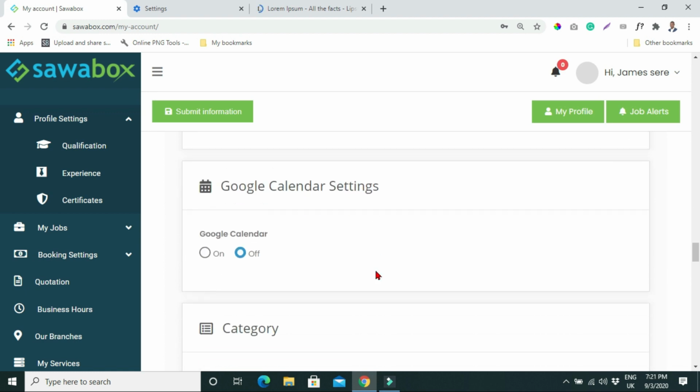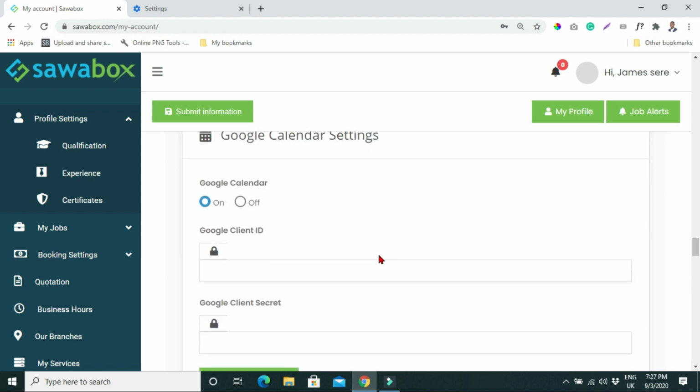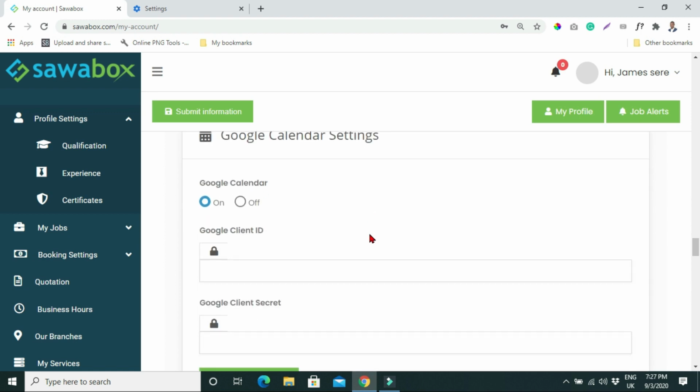So moving on, we have Google Calendar settings. This is an optional step. It will enable you to connect your account with your Google Calendar. If you want this step, all you need to do is turn it on. Now, for this you'll need to have a Google Client ID and Google Client Secret. So where do you get these? To get these, all you need to do is go to Google Cloud Console and log in with your Gmail account. Once you log in, you'll be able to generate the Google Client ID and Google Client Secret.